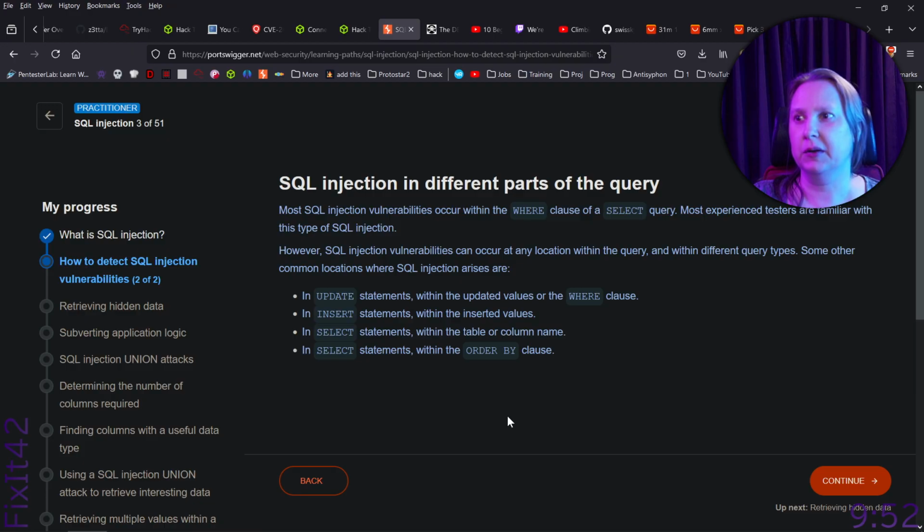Some other common locations where SQL injections arise are in update statements, within the updated values or the where clause; in insert statements, within the inserted values; in select statements, within the table or column name; in select statements, within the order by clause.